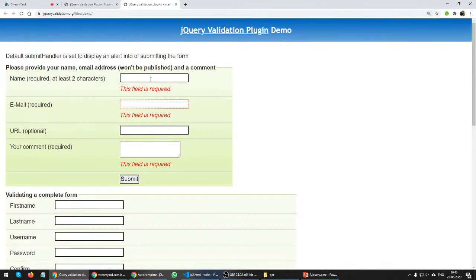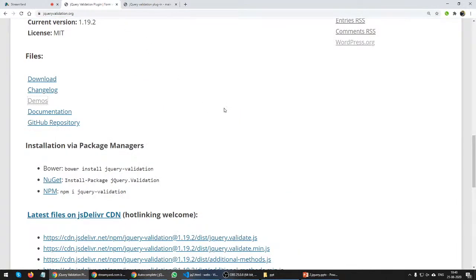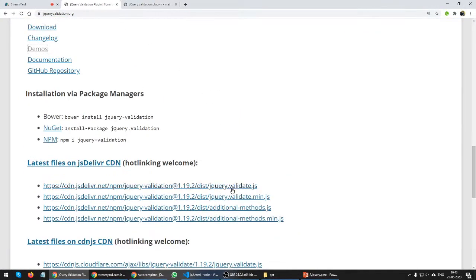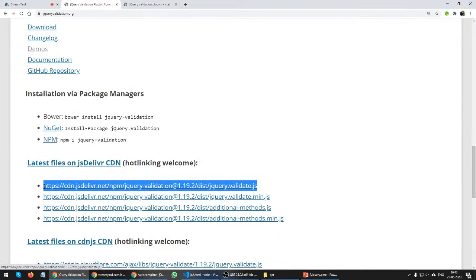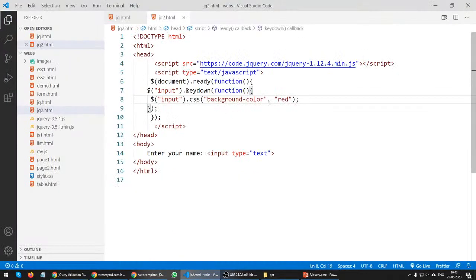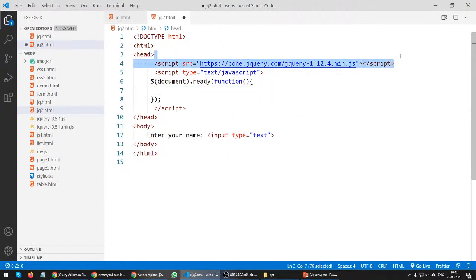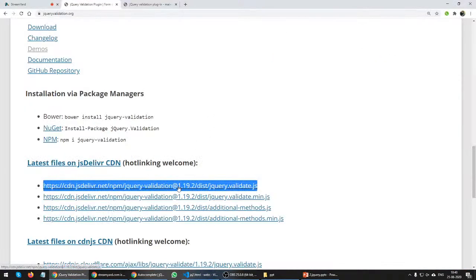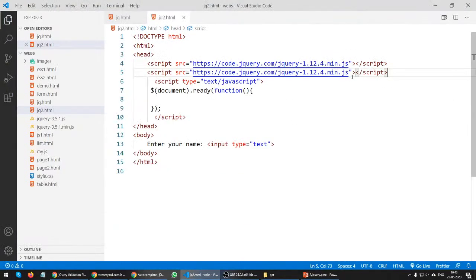This is a simple example of validation, right? For example, I want to implement the same validation in my website. So what we can do, we can simply download the validate file, or we can simply copy this. Just remove this. Okay, copy paste. We have to call this. It's done.